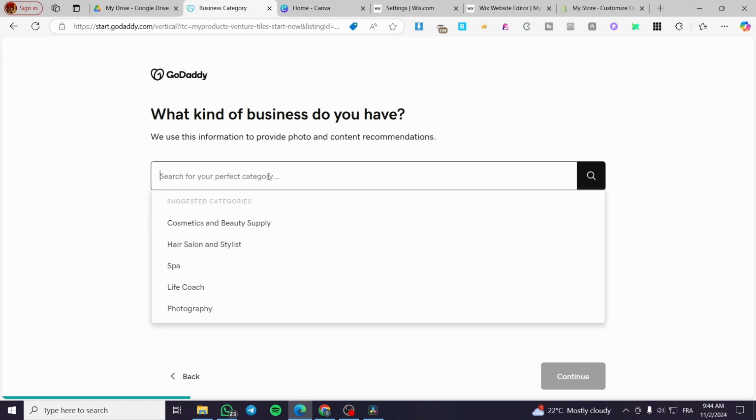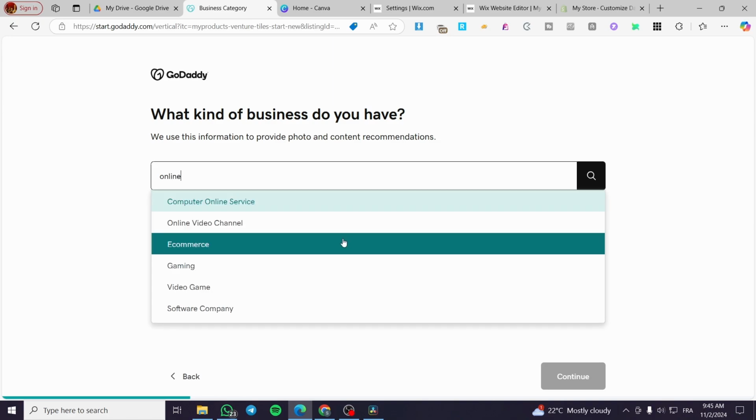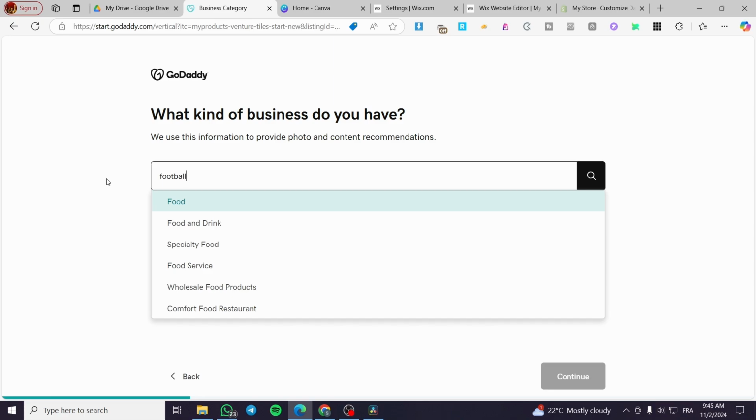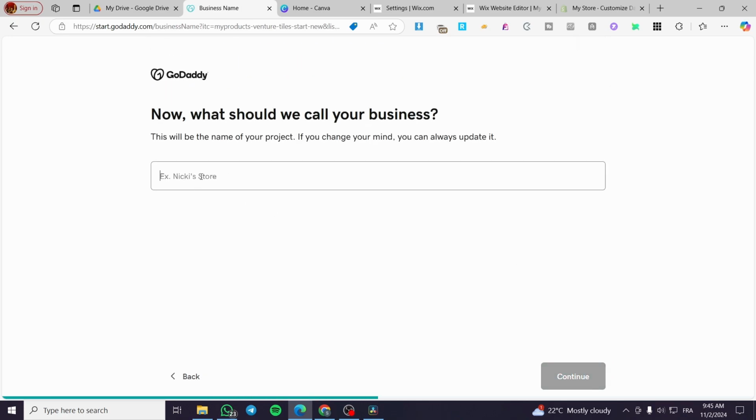And then we are going to see the type of the website or the category that our website will run on. For example, we are going to see online services, gaming, e-commerce. So we are going to set maybe football. And then we are going to click on continue. So we are going to put here the name, like Jack's Tickets.